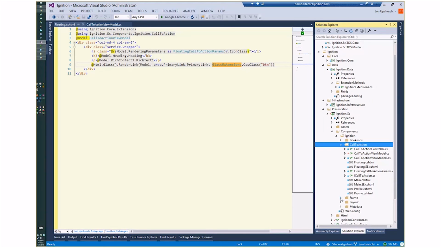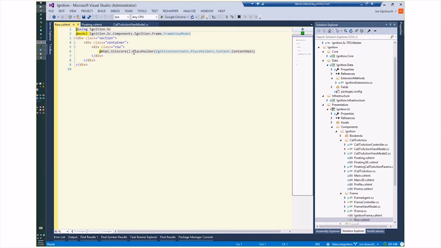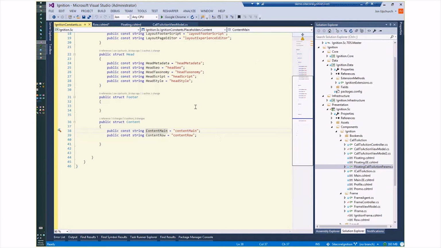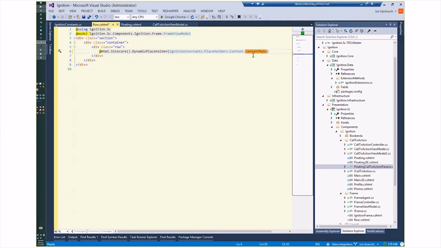So, for example, I've got this row component, and I just changed this because the page editor wasn't working. But this is all you have to do. You put a dynamic placeholder, instead of using a placeholder here like you would with a regular Sitecore placeholder. We have constants for everything, so we're not passing around magic strings. But that's it. It would add a rendering ID to the placeholder name behind the scenes.